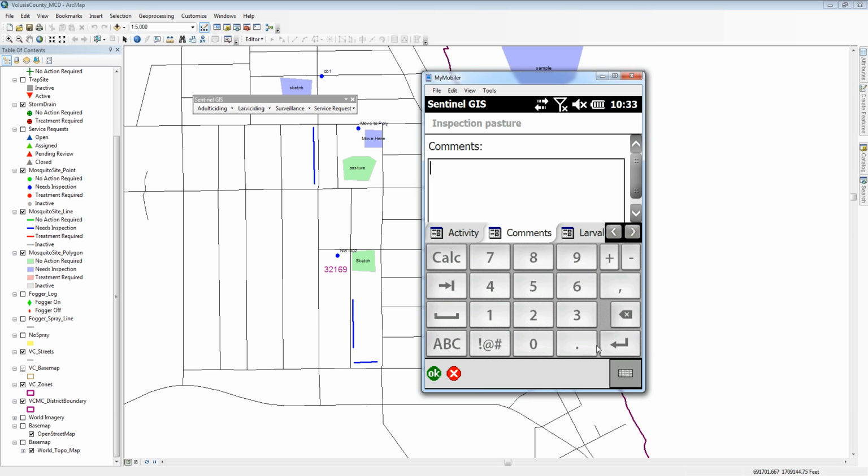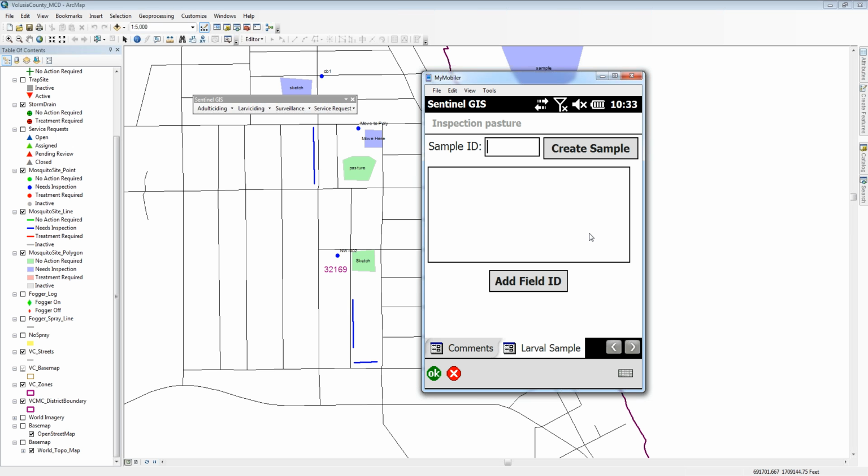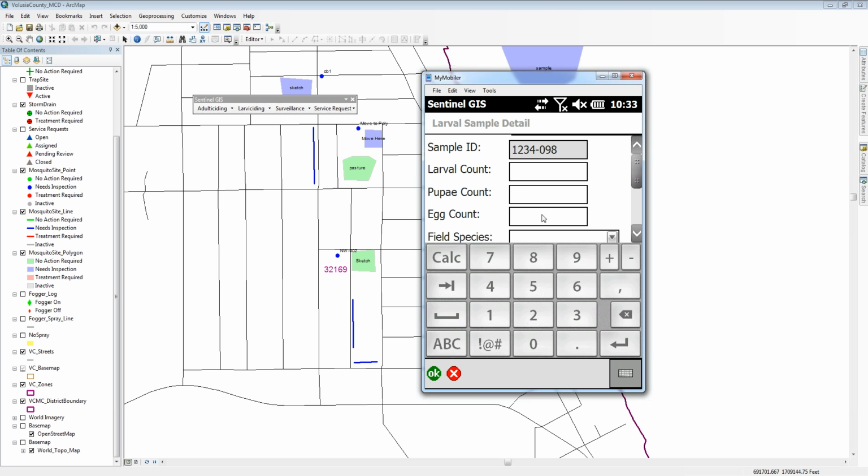Now we do have a powerful tool here for those who are involved in identifying larval species. You do have the ability to use this larval tab and actually create a sample to take back to the laboratory for identification. So I can go ahead and type in a sample ID number, create that sample, and then add a field ID, which means in the field I might be able to tell what genus it is. So larval count in this sample is 5.